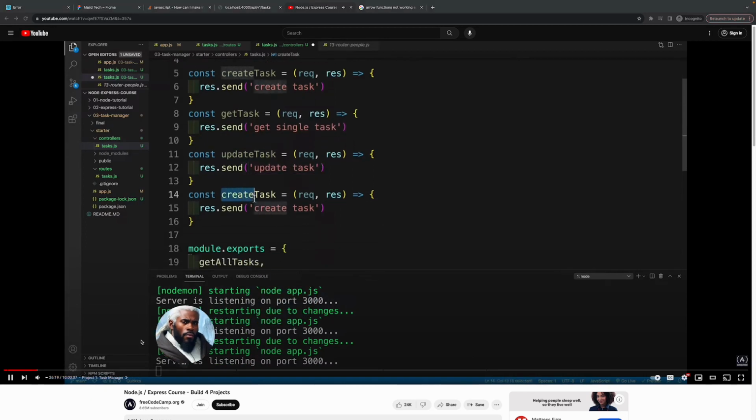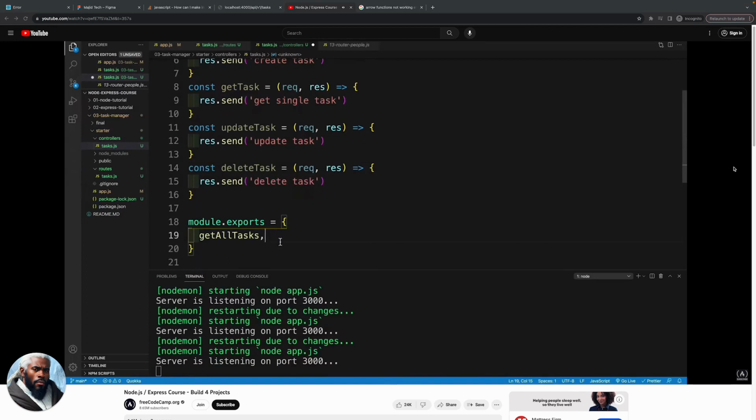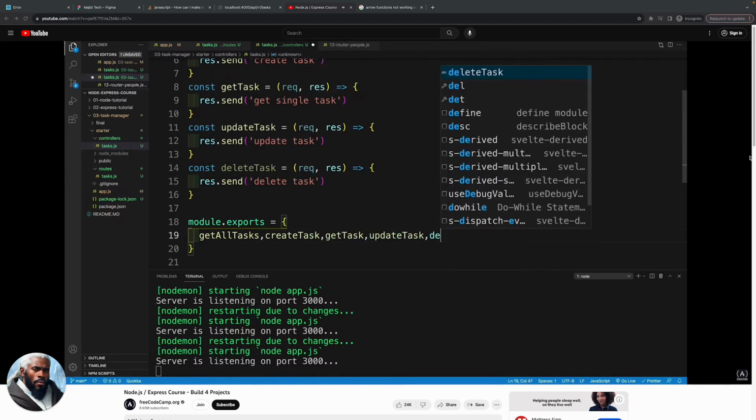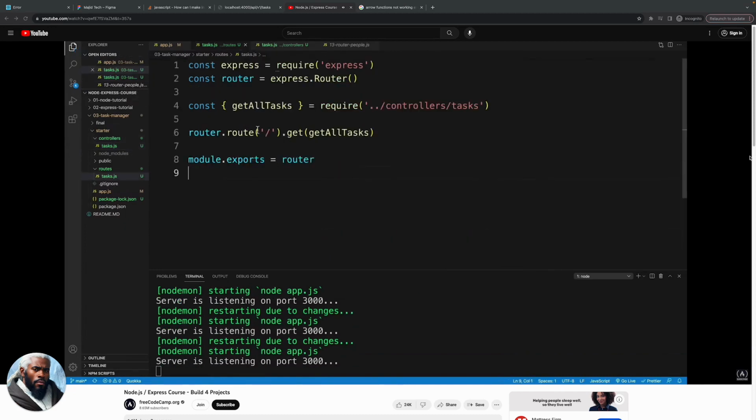There we go. And then the last one, of course, will be delete and then text. I guess that we also need to change the text. Now, of course, we want to place that in the same object. So let's go with create task, then get task, and we have update task. And last one is delete task, and then back in the routes.